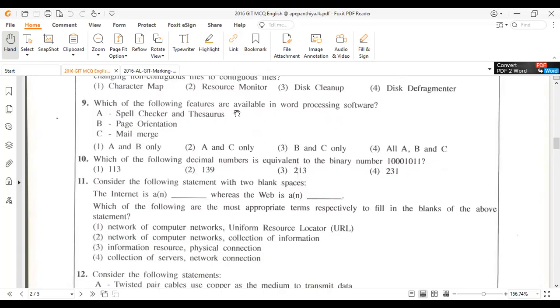Which of the following features are available in word processing software? In word software there is a spell checker, thesaurus, page orientation, and mail merge. So these 3 key features are available in word processing software, right? So A, B and C are all correct.